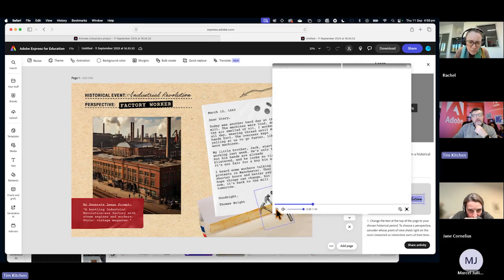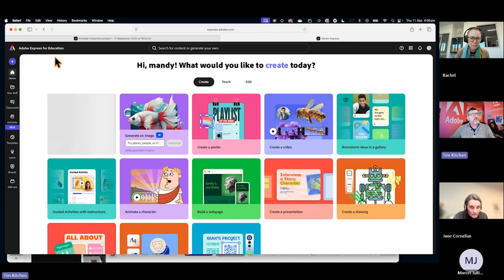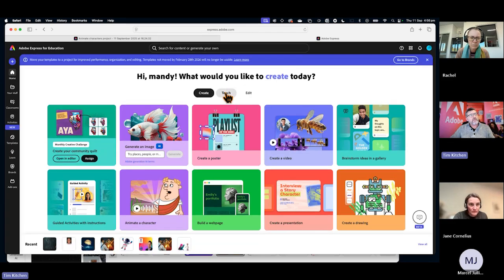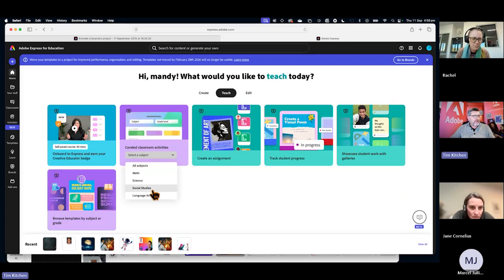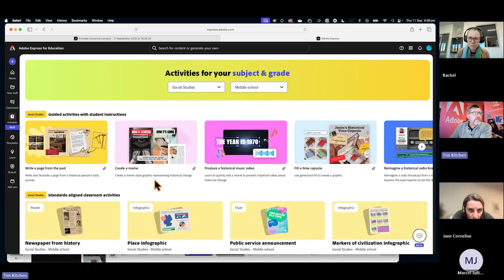It is a little bit American focused, but you can adapt that accordingly. So basically it's providing you with a template that the students will then go and rework and then submit that assignment for you. Let's go back to the home page. By clicking the Adobe Express logo on the top left-hand corner, it takes me back to the home page. Clicking the Teach section again, going back into Social Studies, and let's find another history one.